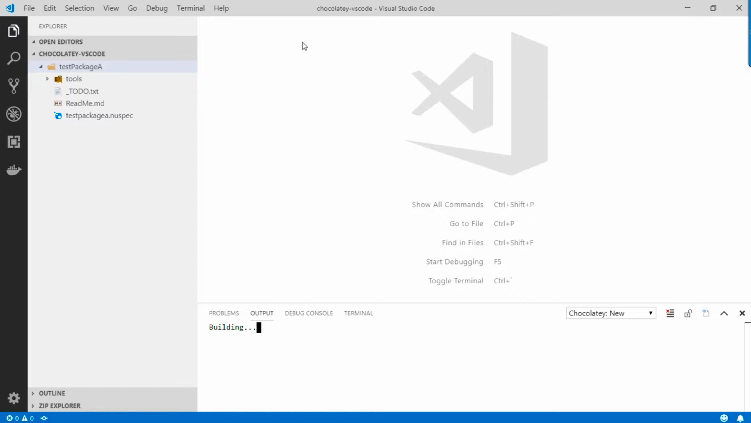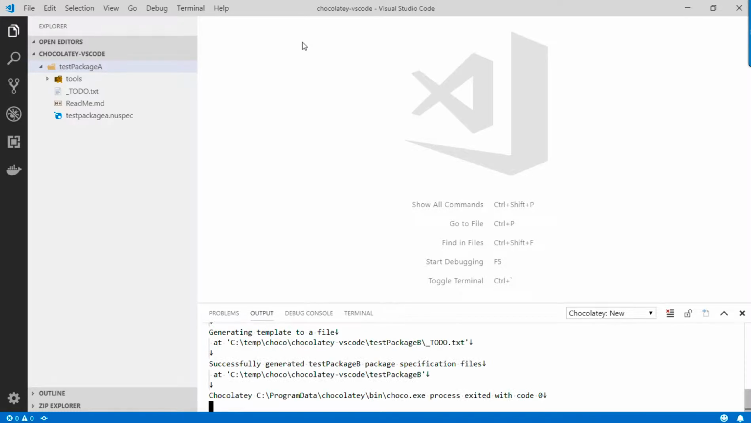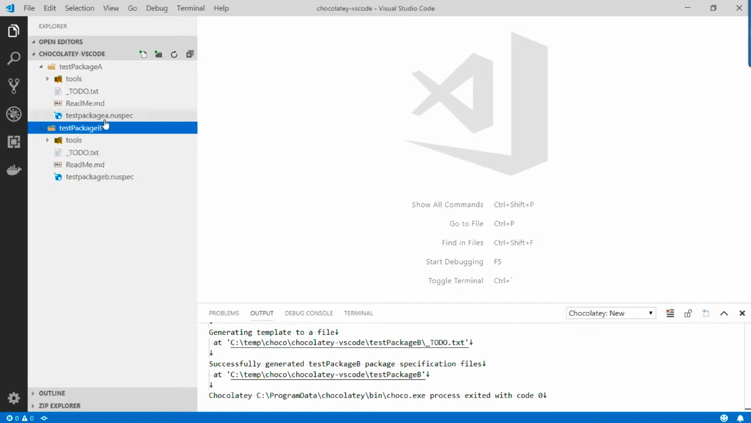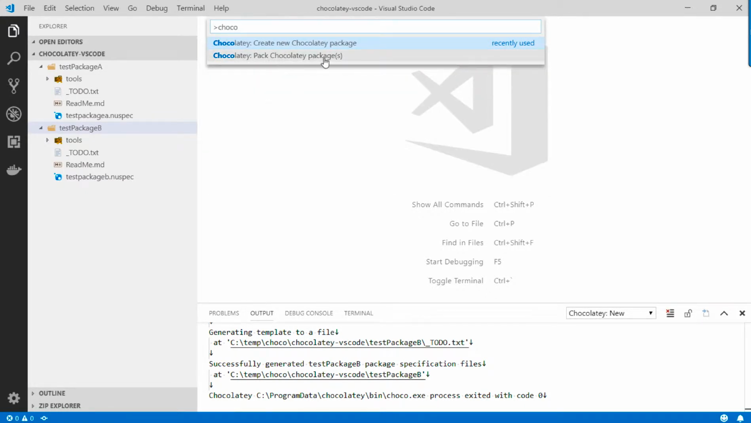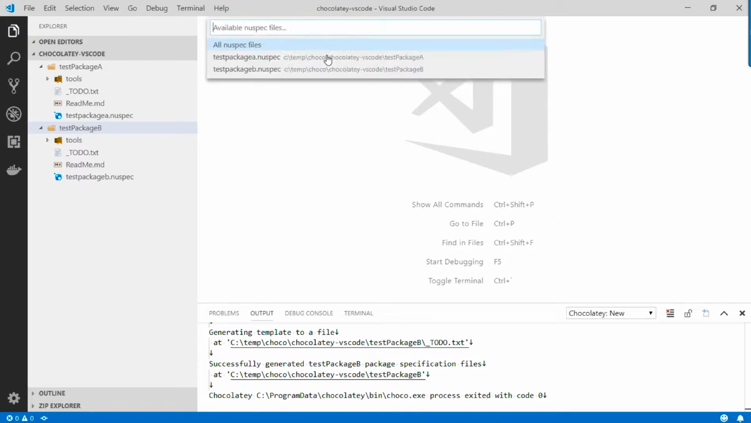What I want to show is the new feature, which is the ability to also pack those nuspec files. Right now I've got both a test package A and a test package B nuspec. If I go back up to the command palette and type Chocolatey, you'll see there's this new one, which is to pack Chocolatey packages. If I click on that one, it prompts me. It's found all the nuspec files within the current workspace, and it's asking me which of those I want to pack.